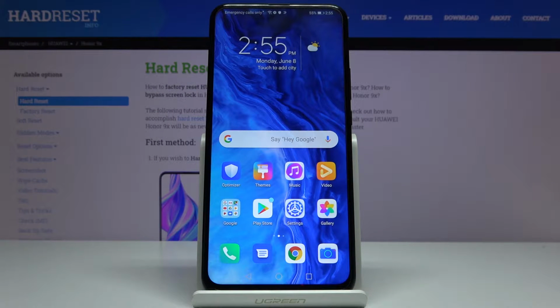Hello, in front of me I have Huawei Honor 9X and I'm gonna show you how to transfer the files from the internal storage to SD card on this device.